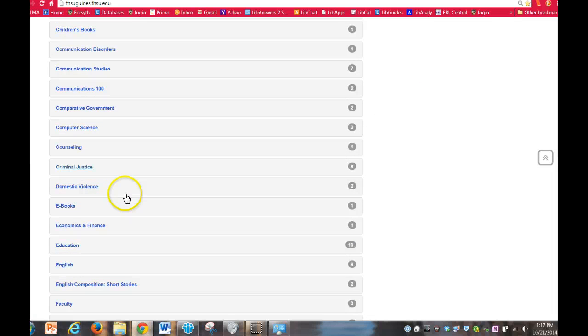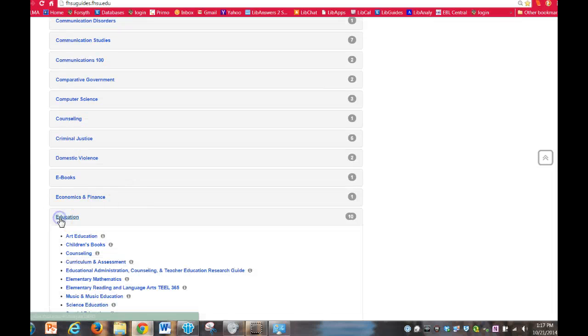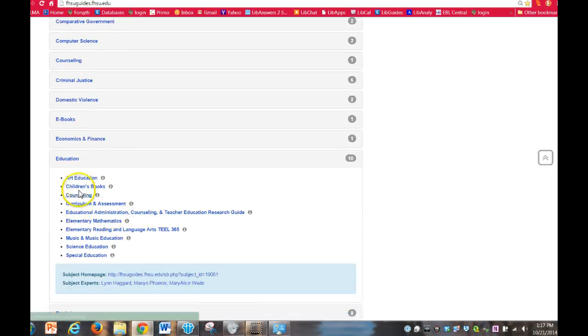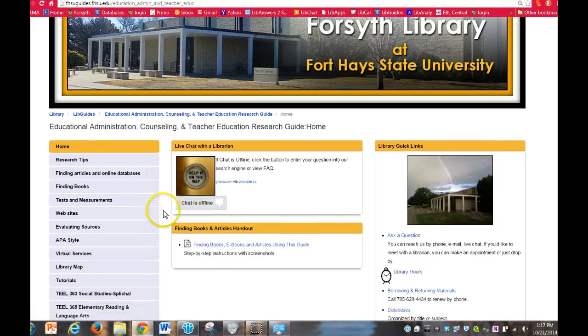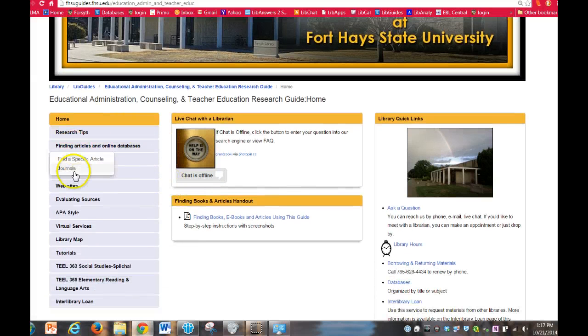Then scroll down to Education. And there's several, but I'm going to click on this long one here, the main Education Research Guide. These are guides that we've created to pull all of the relevant resources together on a topic in one place. Each one of these is a different page covering a different subject.